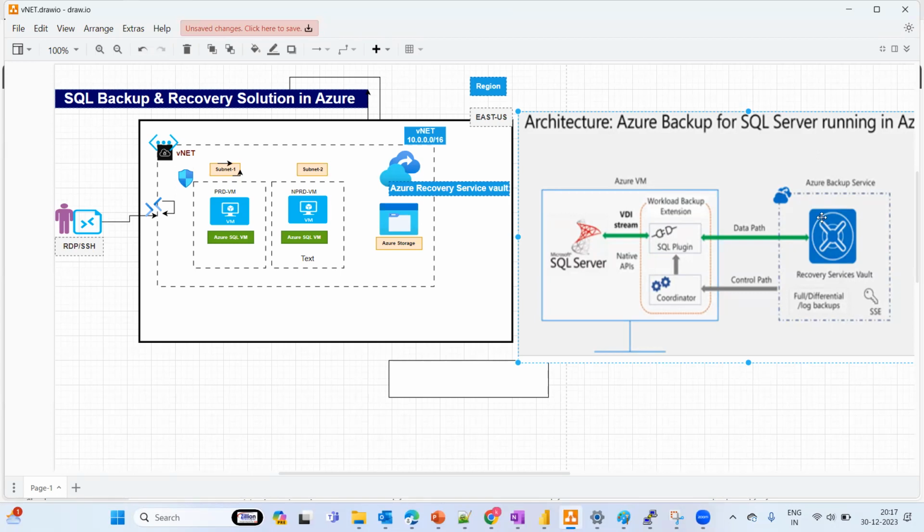See, normally, the Microsoft backend architecture for the Azure Recovery Services Vault is like this. We just deployed the Azure Backup service, called a Recovery Services Vault, and this is where we are going to deploy and configure. So how are we going to fetch the data? By using the SQL plugins and the controller.